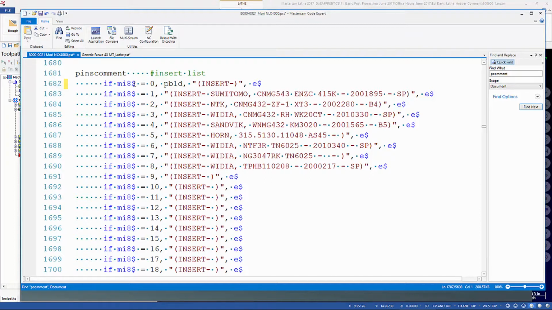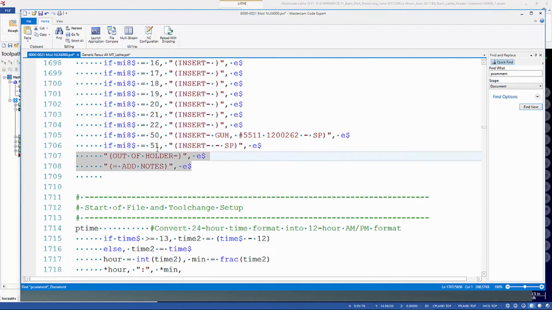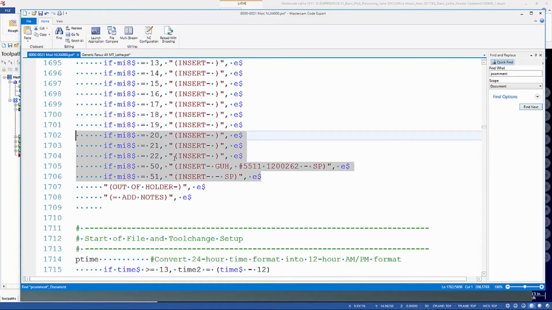And basically, mi8 is always going to have a 0 value by default, unless you set another default value. Now, this reads the actual value of mi8 and chooses a different insert string to output based on the value of mi8.